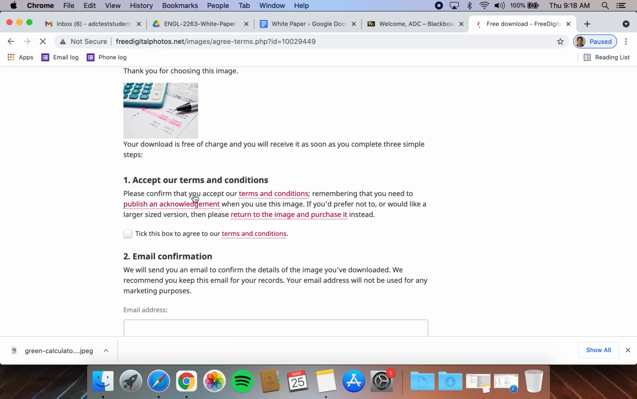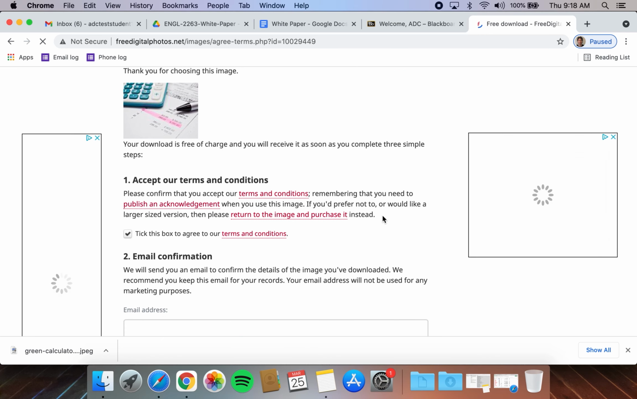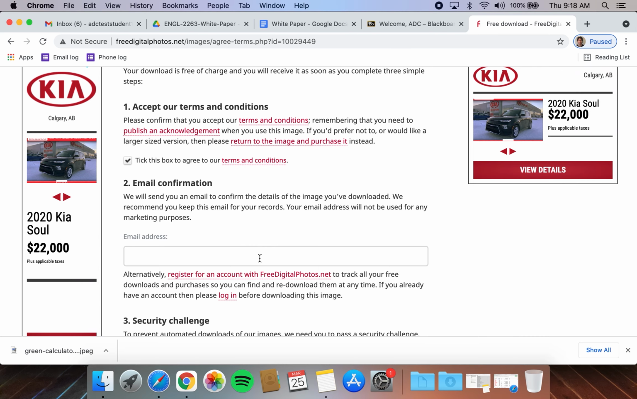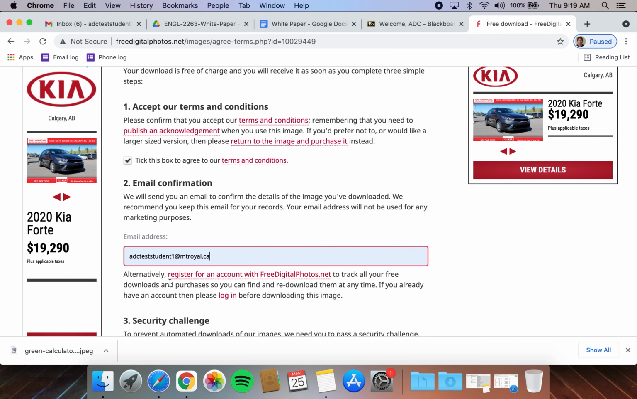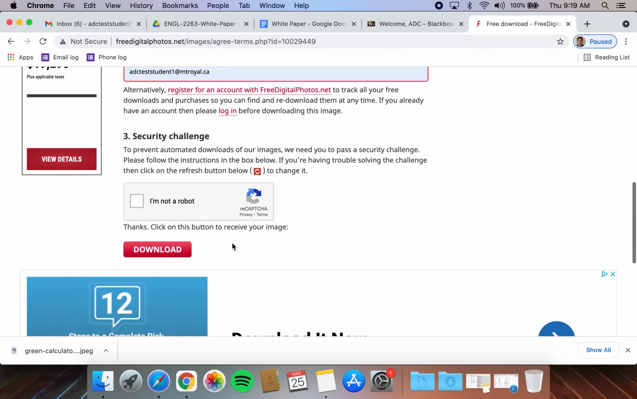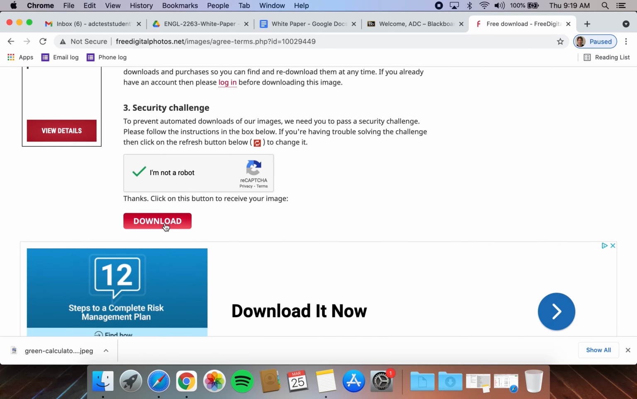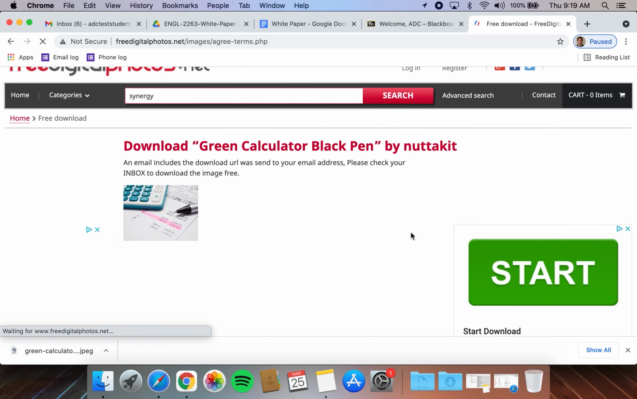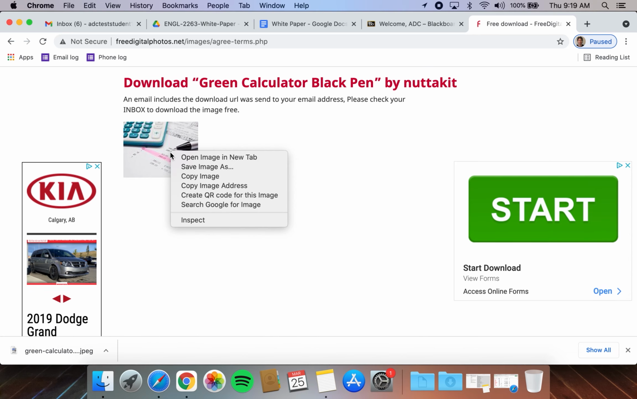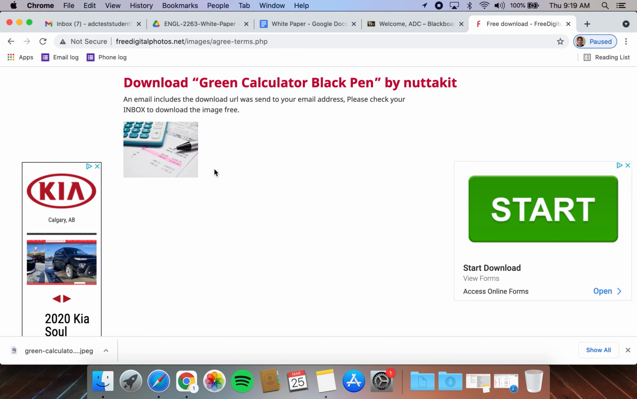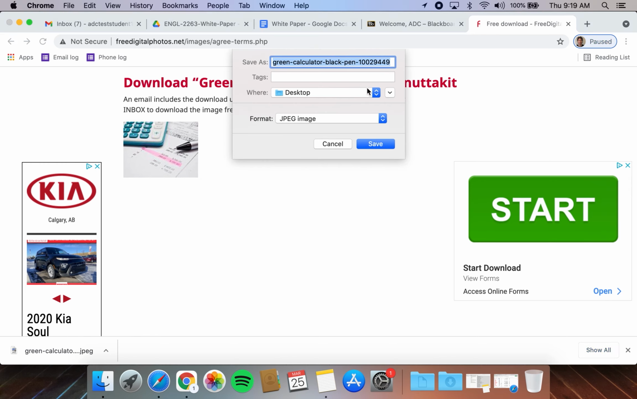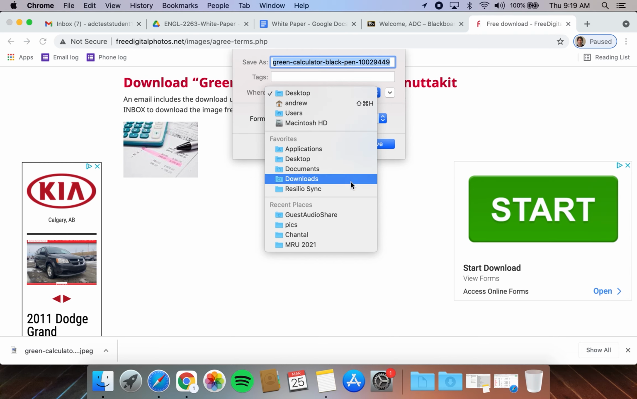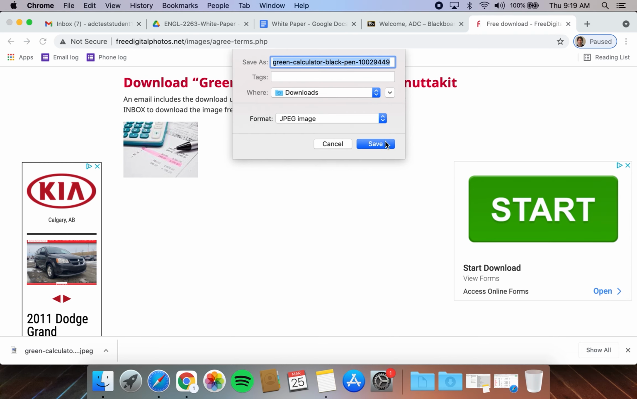And we have to accept their terms and conditions, and they also want our email address, so we'll input that. And we'll confirm that we are not a robot. Now we can right click on the image and choose save image as, and we'll save it to our downloads folder here.